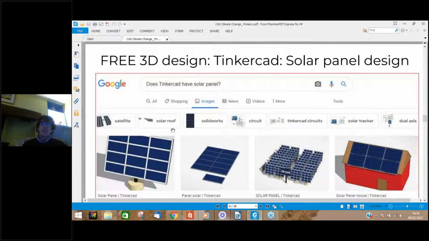And this is quite interesting, and I think this is quite new. When you type in solar panel, it actually gives you some other suggestions of what you might want to search for. So for the older children, they might start to look at circuits. You can actually create some circuits in Tinkercad now.